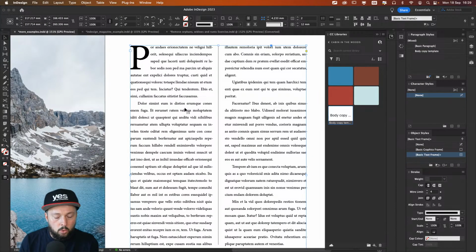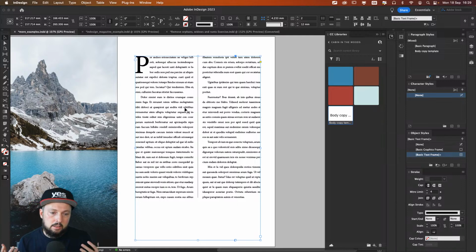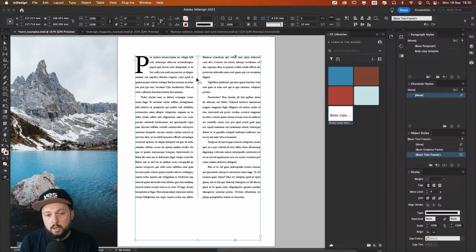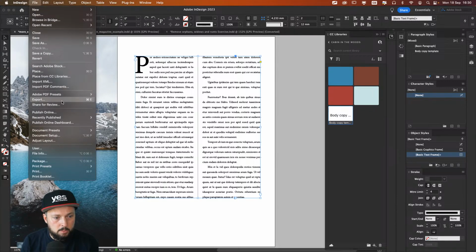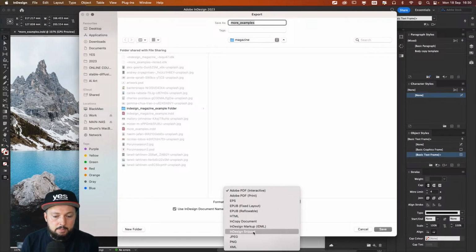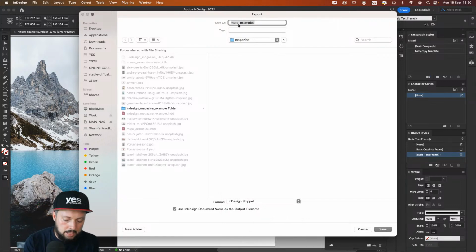But if you want to reuse a whole setup, like even including the way the first paragraph is handled, which is in this case the drop cap, and other aspects like the rule in between the two columns, then you can also save this as a snippet. What you do is go to File menu and then you choose Export. So having that frame selected, and then you choose the InDesign snippet option. This is something that we can again call body copy frame. All right, let's save it in there.